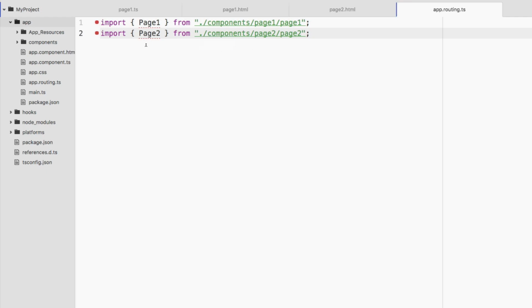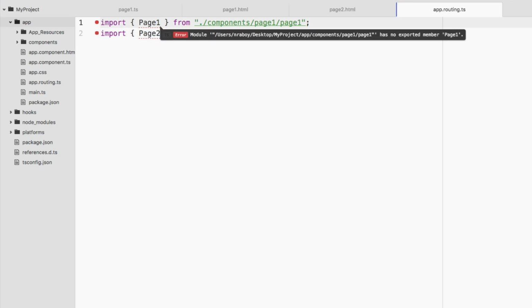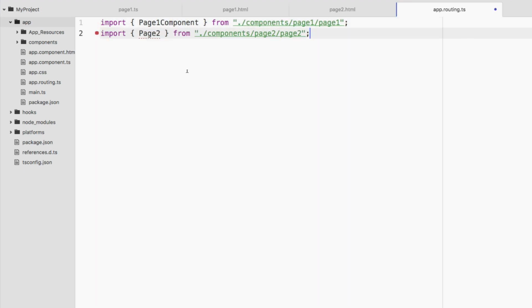It does look like there's an error here. So import page 1, it says no exported member page 1. So that's because it's actually called page 1 component. Perfect. All right, so now that we have the 2 components imported, now what we want to do is create a set of possible routes. So these routes will contain a path and then the component that is linked to that path.